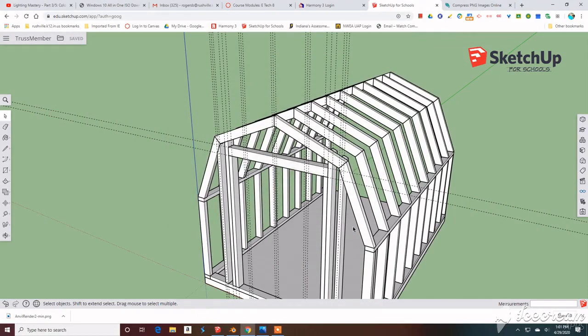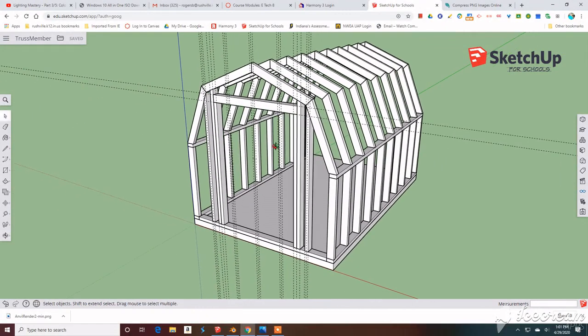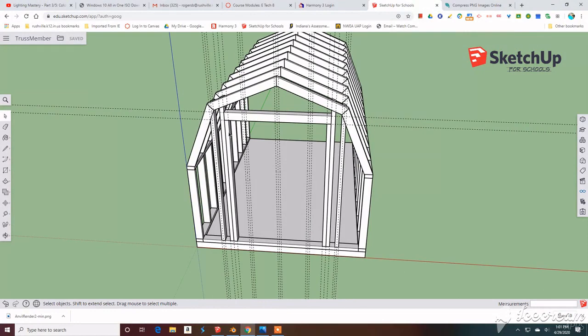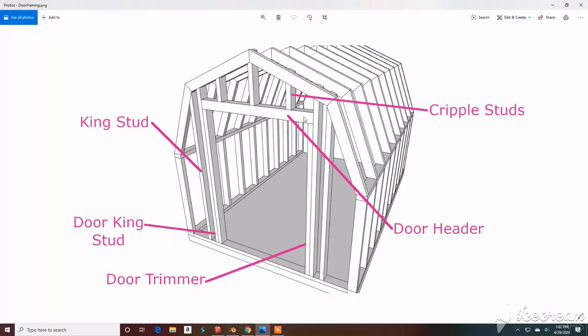Okay, back again for another unit of instruction here. What we have is we've got our header completed and our trimmers. So let's take a look back at our drawing here. So we've completed the header part, we've completed the trimmer part.